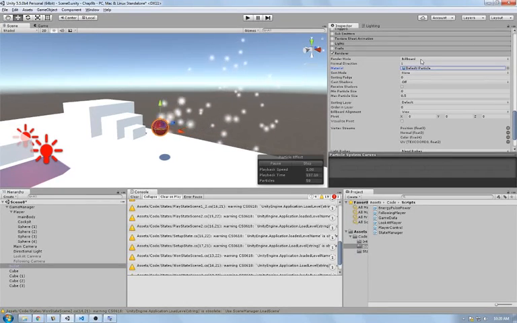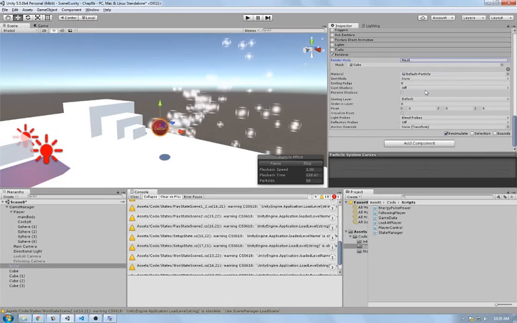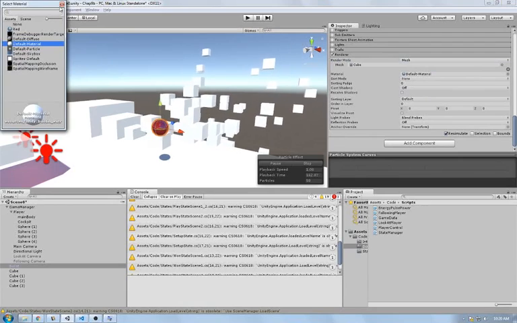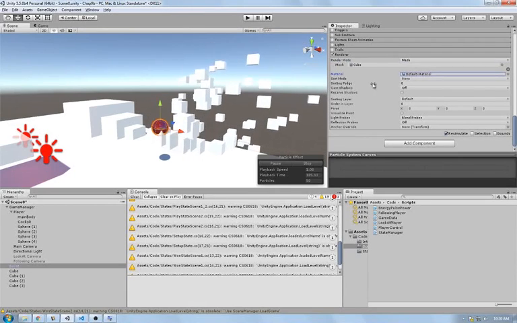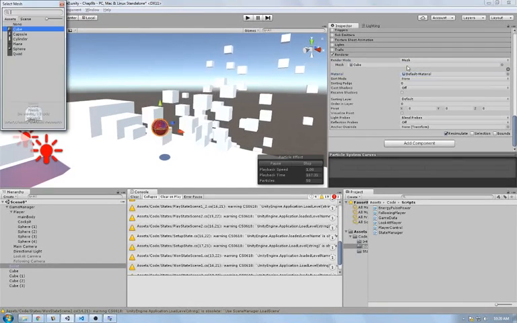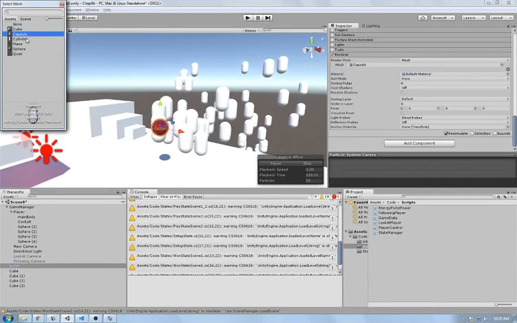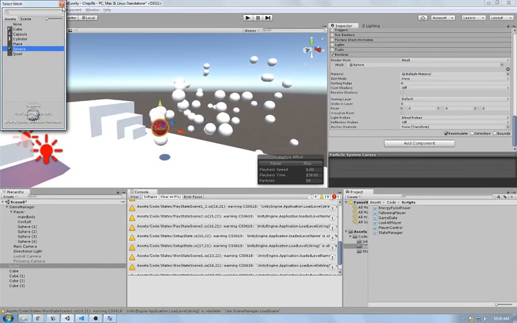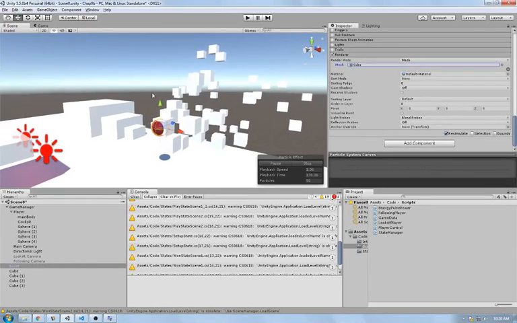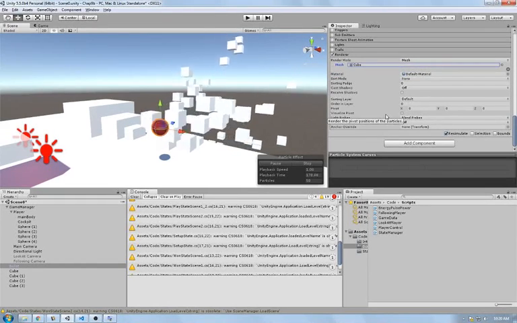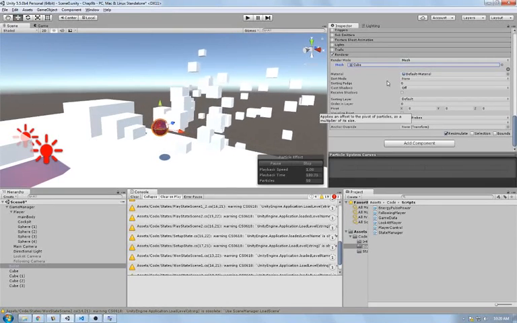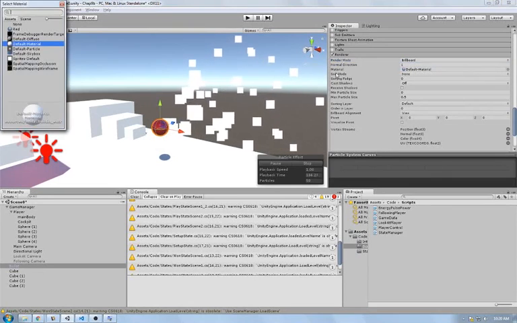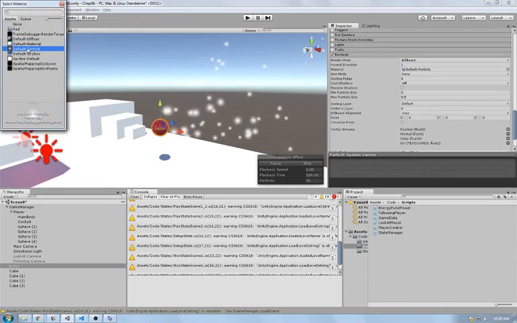Here are some fun options like render mode mesh, and then setting this to the default material. Now it's just creating a bunch of cubes. Or setting it to be capsules, cylinders, planes, spheres. We'll leave it at cubes for now because that's what I like. Alright, we'll just go back to billboard and then the default particle.